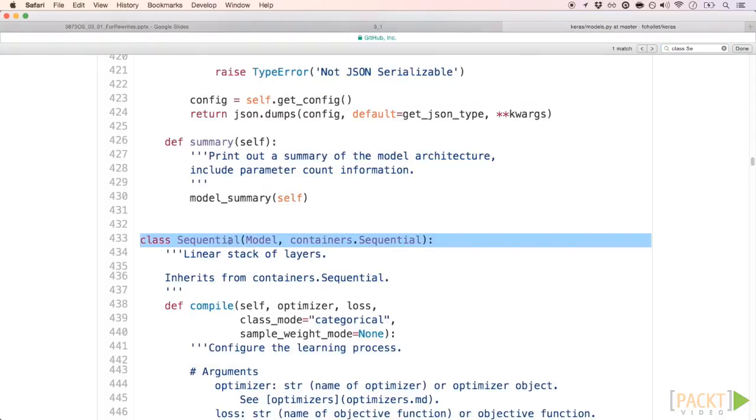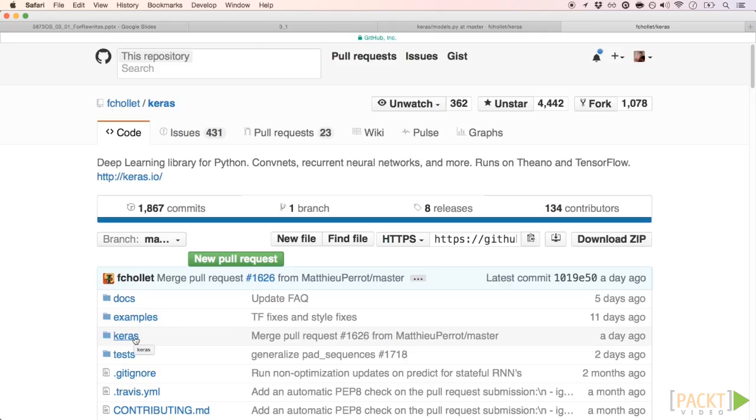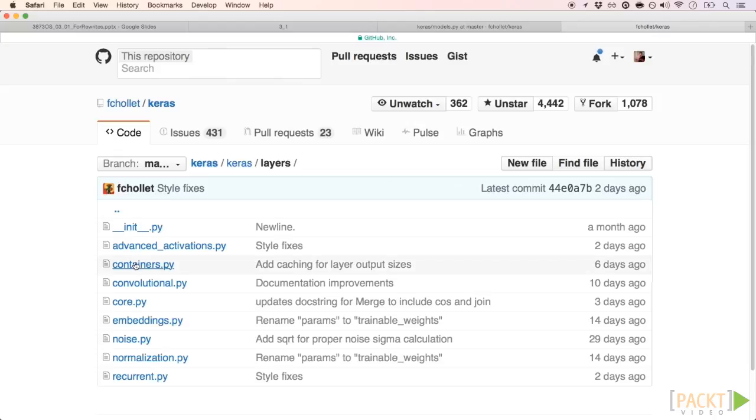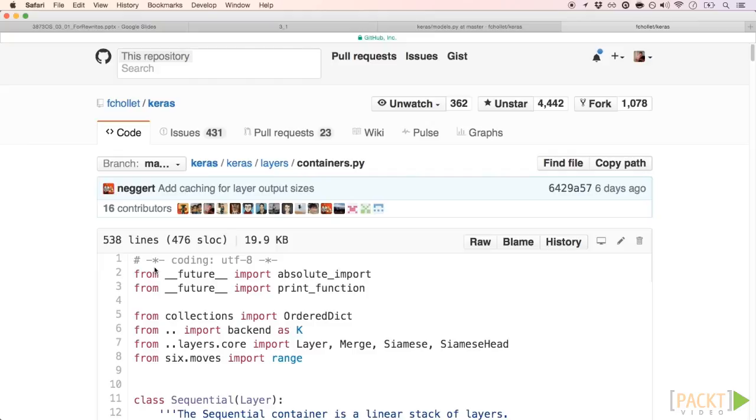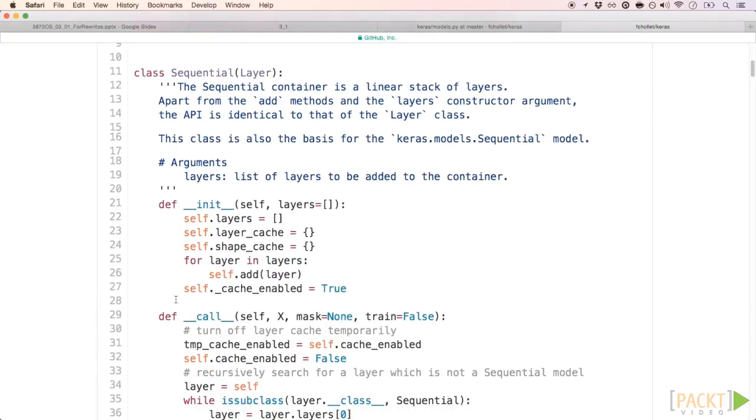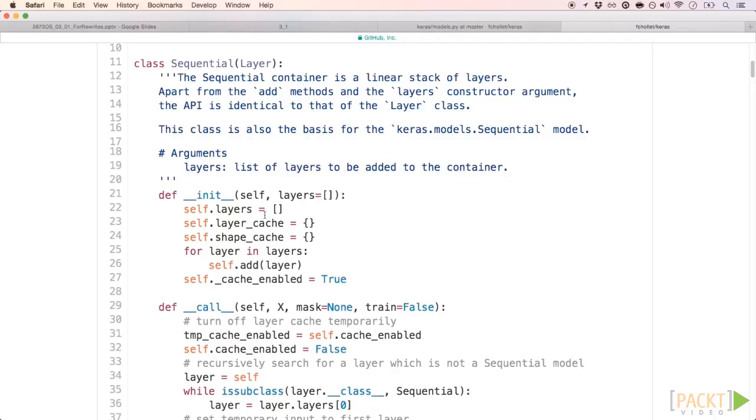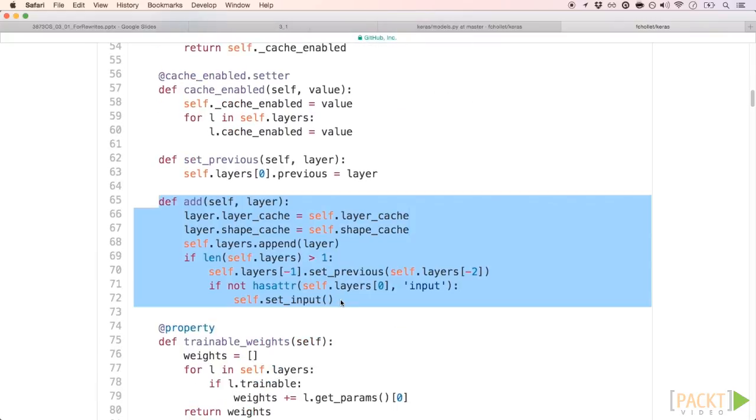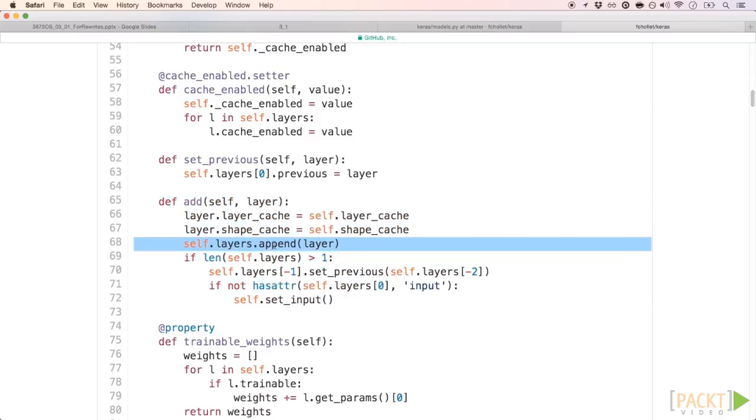By definition, we know that Sequential is both a Model and a containers.Sequential. Let's understand this containers.Sequential first. Containers.Sequential is inside keras, layers, containers.py. Let us understand what the method add from Sequential does. Here's the add method. Remember that we keep doing model.add and then a layer definition? So yeah, let us understand what it does.